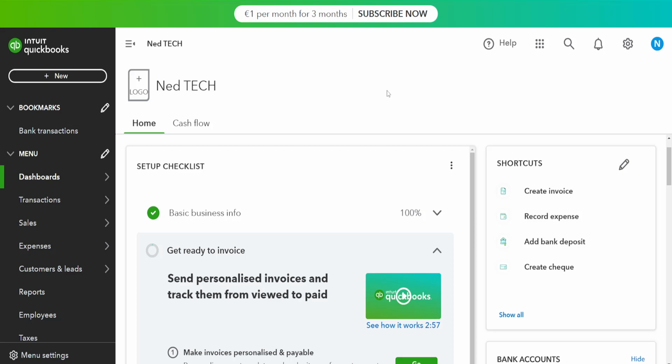How to add an accountant in QuickBooks. So here I've just logged into my QuickBooks account, and from the main page we want to click on this cogwheel icon in the top right corner.